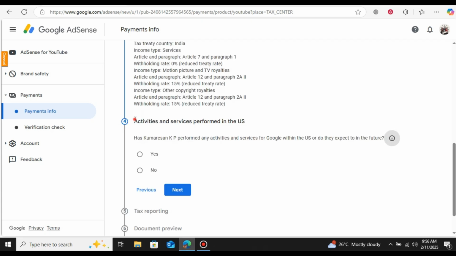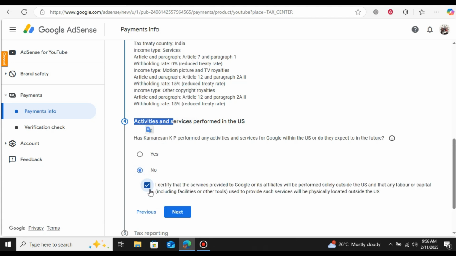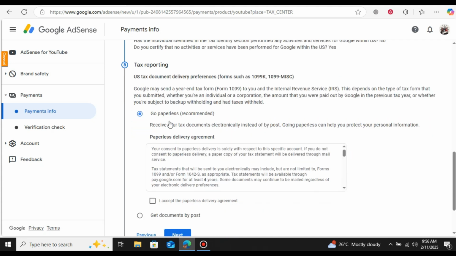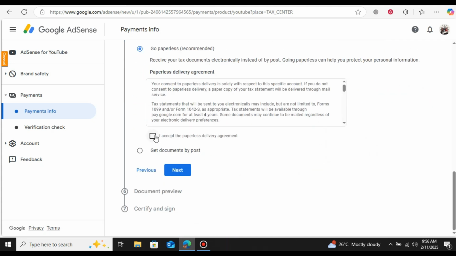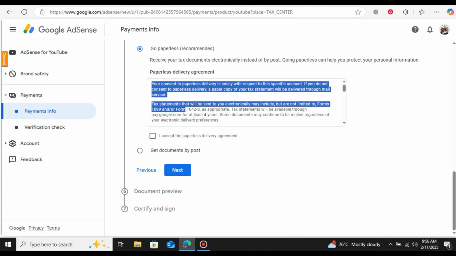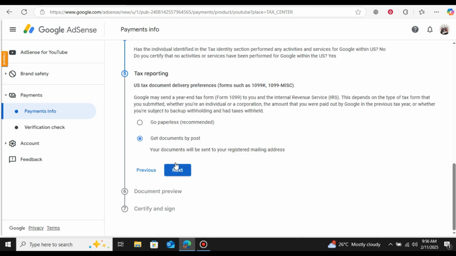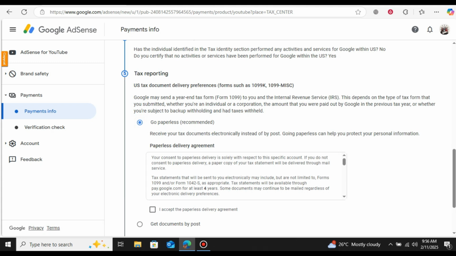Next is activities and services performed in the US. I will select no, click on this checkbox and click on next. Here, select the go paperless option and click on I accept the paperless delivery agreement. If you want to read these details, you can read them here. After you have read that, select the go paperless mode and click on next.